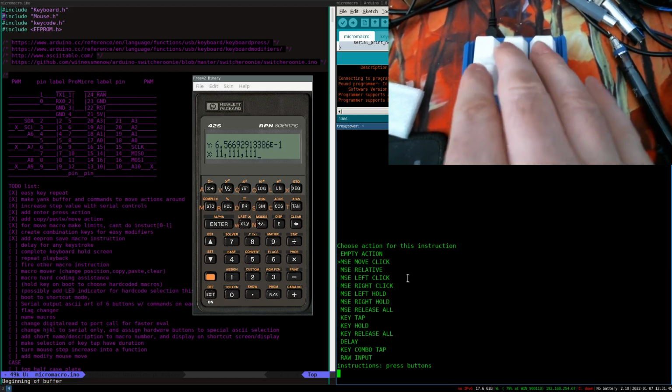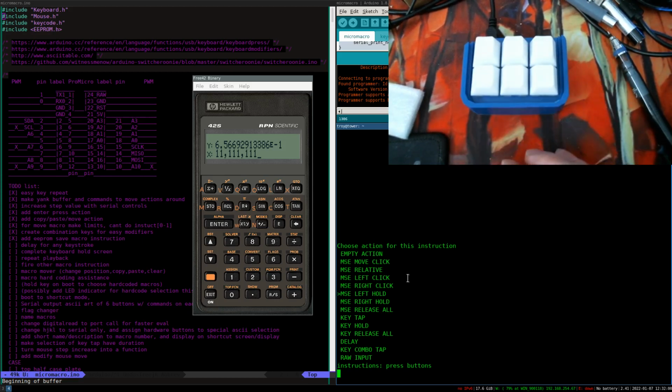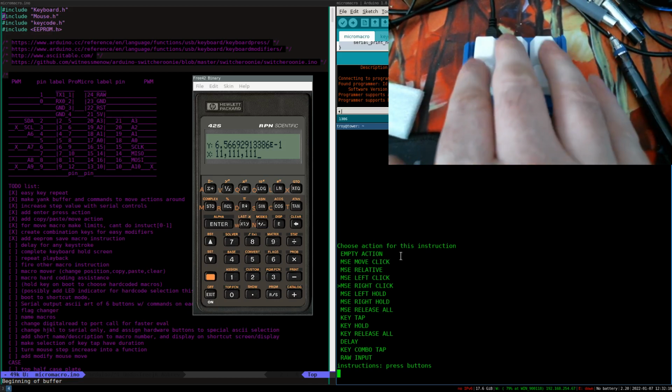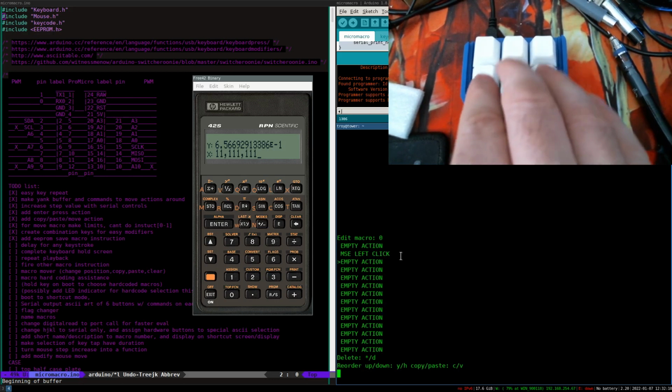But the idea is that you want to be able to move the mouse and then perform a click or a right click. So we've got mouse left click, mouse right click, and then left hold and right hold, and then mouse release all. So you can set it up so that you drag things, you move them around. You can do graphical work with stuff like this. It's just made simple. So this is a mouse left click.